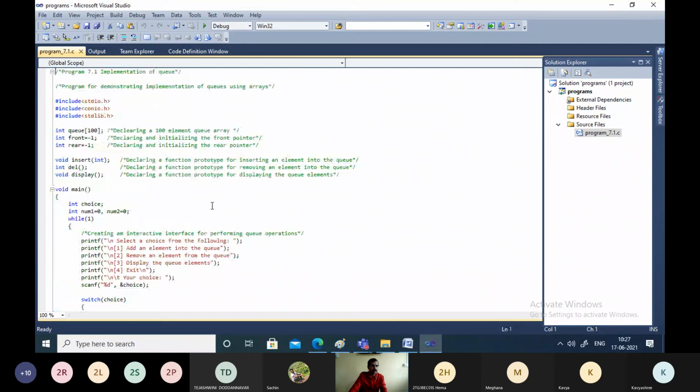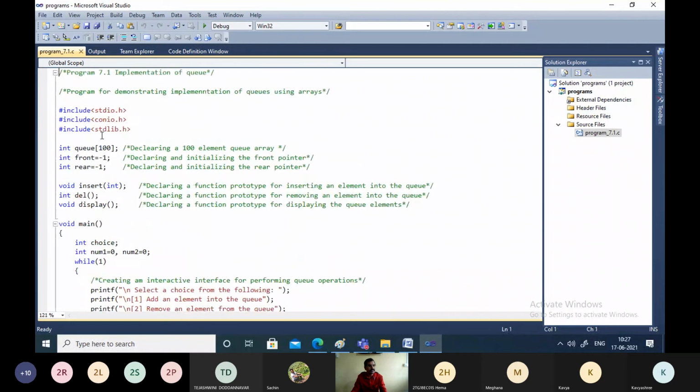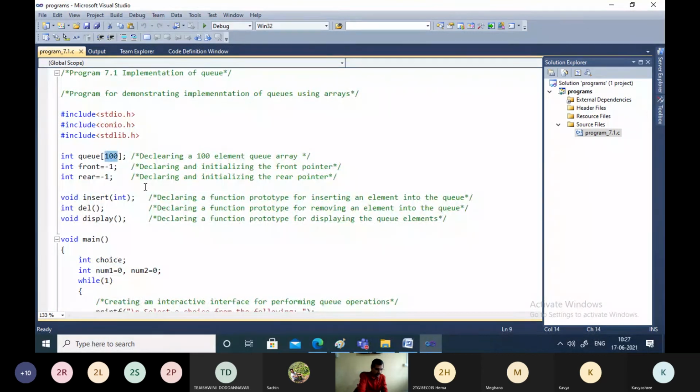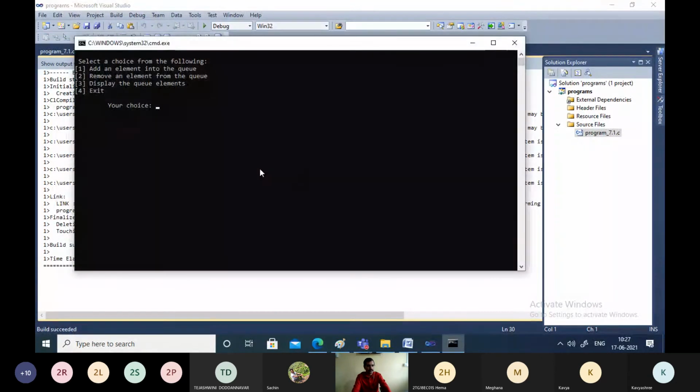Right? I'll give the demonstration. Here the queue size is 100. No, I'll take it as 5. That will be easy for the implementation. The program: let us say choice 2, queue is empty. Choice 3, display, queue is empty.